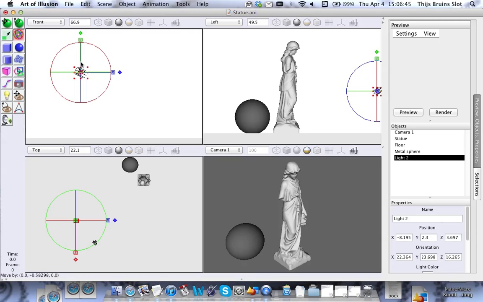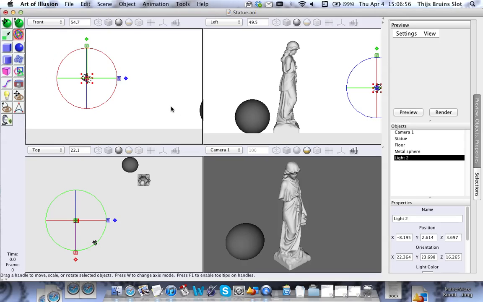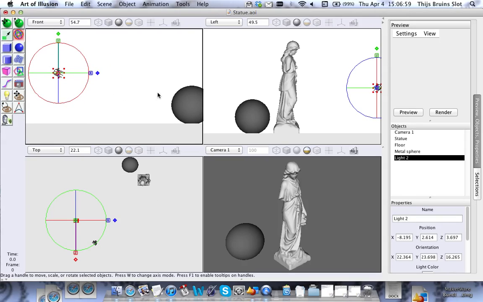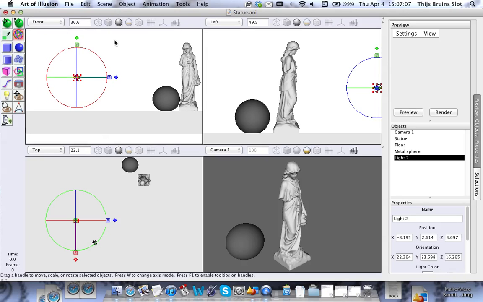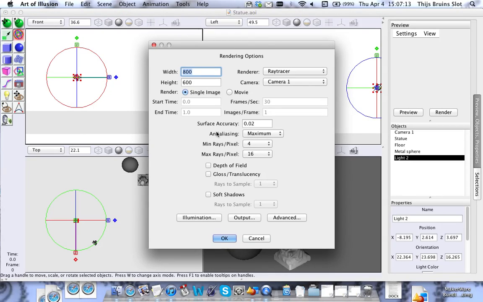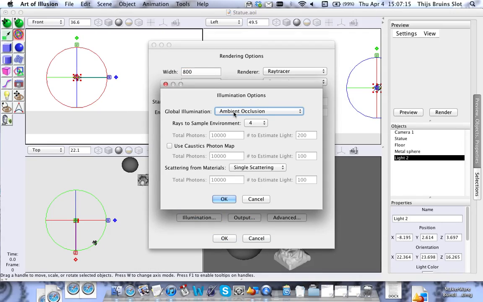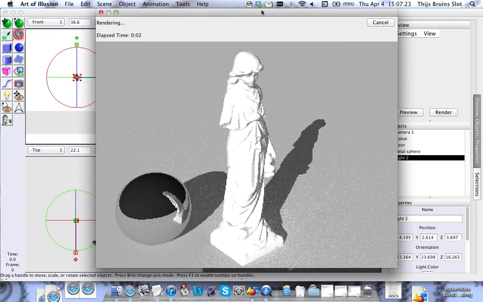And therefore the position of this light source doesn't really matter, because it will just create a whole wall, so to speak, of rays of light that are all facing the same direction. So let's just render this for a moment. Again, I have anti-aliasing on, I have global illumination set to ambient occlusion with 4 rays, and that will do just fine for this tutorial.